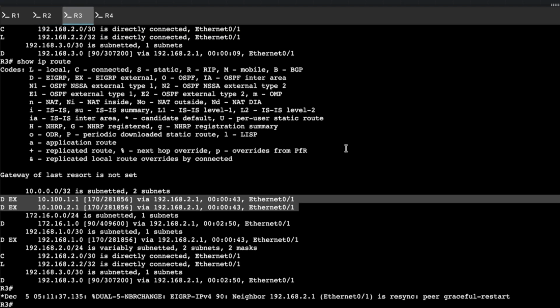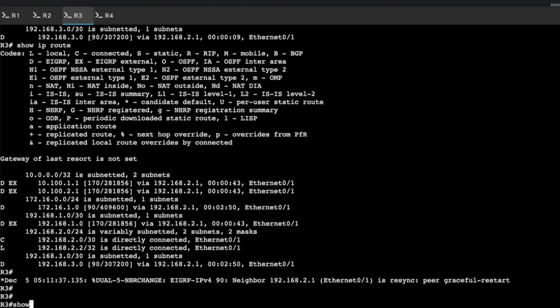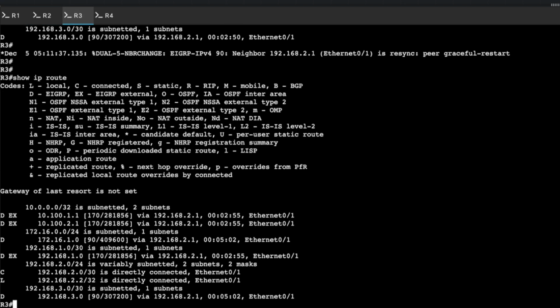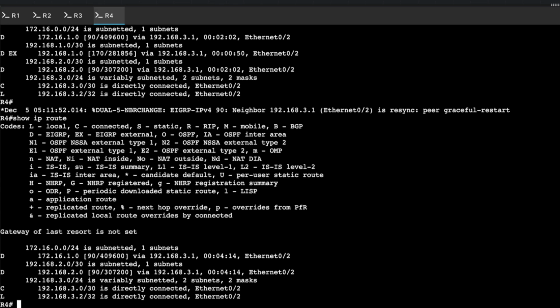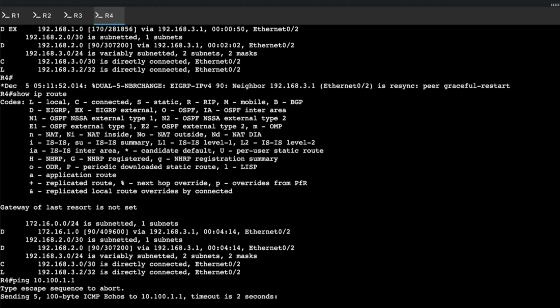Alright, so let's go to router number 3. Let's do a show IP route, and as you can see, the routes coming from the OSPF domain are still present. Let's jump back into router number 4 and let's do a show IP route, and as you can see, I am no longer receiving routes from the OSPF domain. Let's do a ping test, and as you can see, it's not responding, but I'm going to show you a flaw that this setup has.